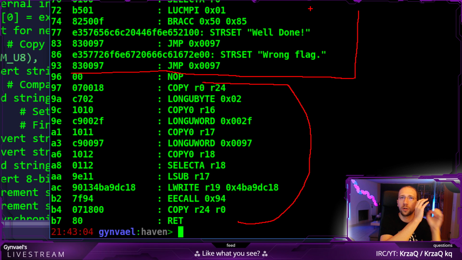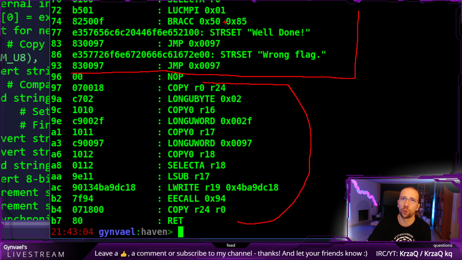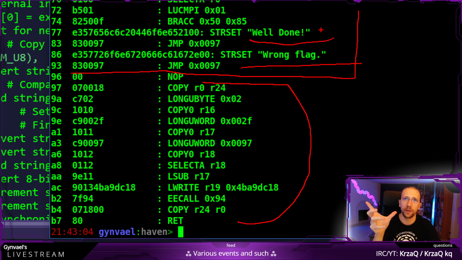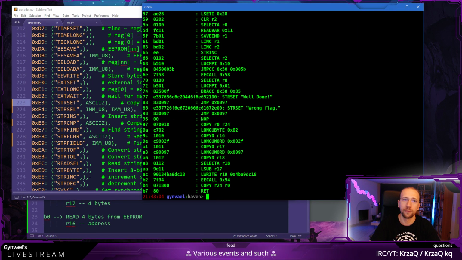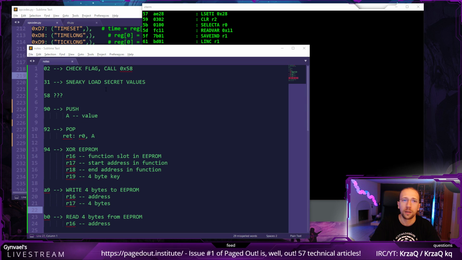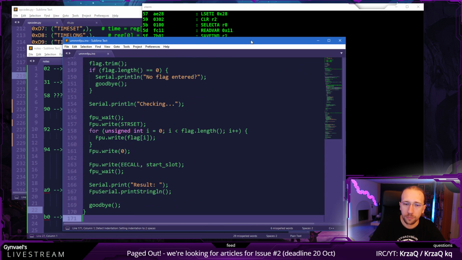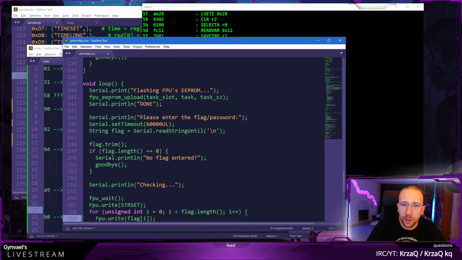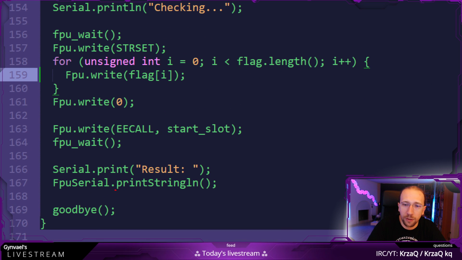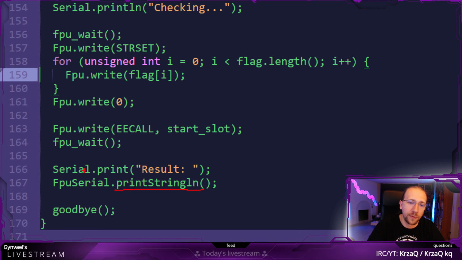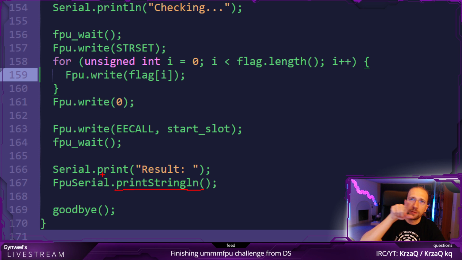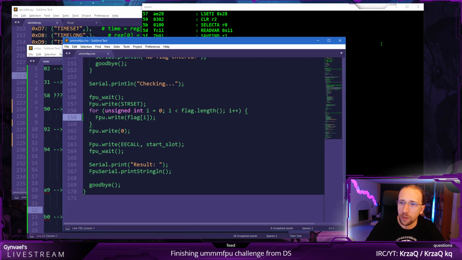Call the 58 function to verify the flag, and then whether 0 or 1 is returned, say well done or wrong flag, put it in the string buffer. And then the string buffer, if we look at the code in Arduino, which I obviously already closed, here, at the end it grabs the string, like print string length, it grabs the string from the FPU and sends it to the serial.